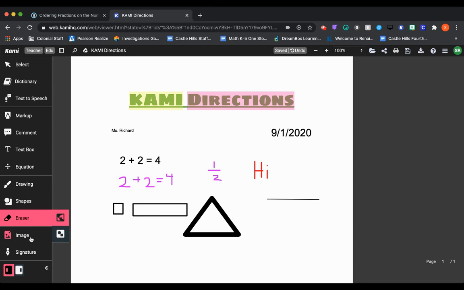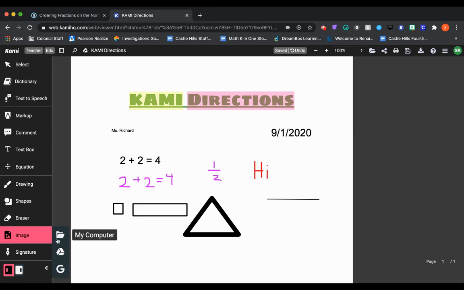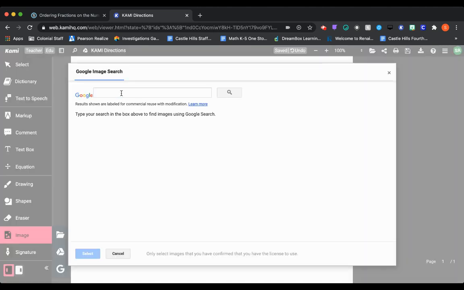The last tool I'm going to teach you is an image. So say you want to add a picture. You can do it from your file, you can do it from your Google Drive, or you can Google search.